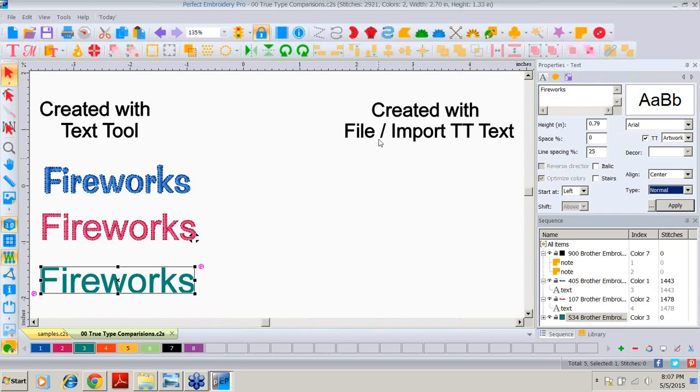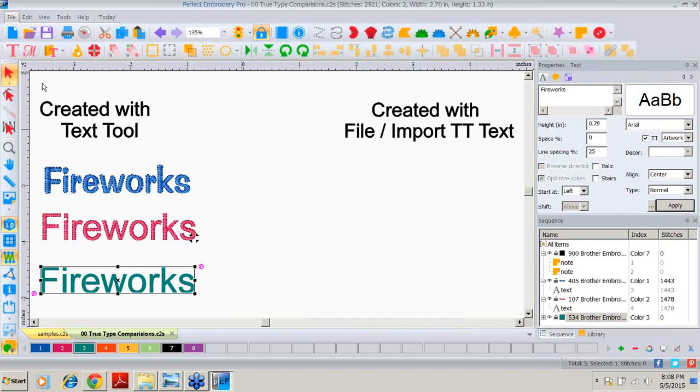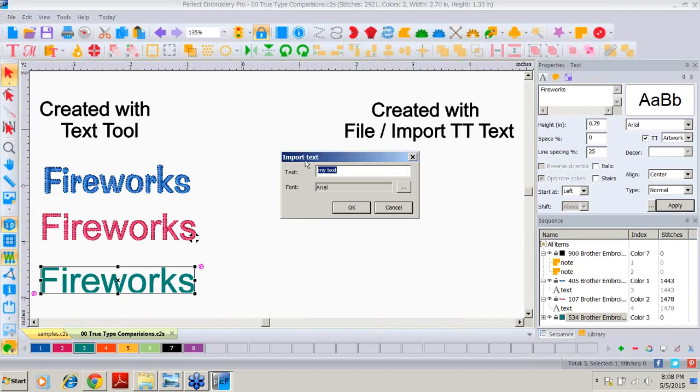Our second option to use a true type text is to go under File, come down to the fifth one where it says Import TT Text. The TT stands for true type, and this actually is proper terminology because we are importing true type text, not a true type font. That's a totally different thing. We'll go ahead and click on our option here, and what comes up is an import text box, the white window waiting for me to type in my text. I'm going to type in the same word that we are working with so that everything stays the same.